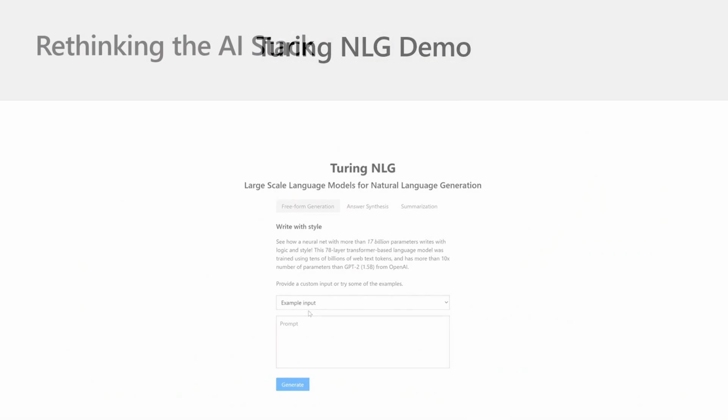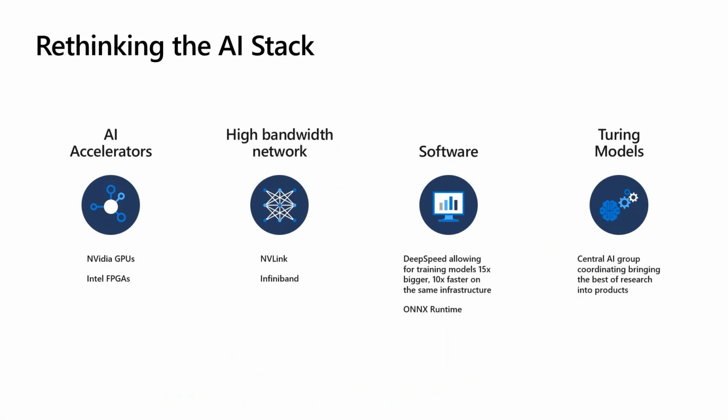All right, so just gave a demo. So in order to build something like this, we really had to rethink the entire AI stack. First, we had to upgrade Azure. So we invested in a whole bunch of AI accelerators. This includes Intel FPGAs, which we have a partnership with, and NVIDIA GPUs. So we always had the latest hardware running in Azure. The second is we had to invest in high bandwidth network, because what we found out is these really large AI models can't just fit on one GPU or even one machine, which has lots of GPUs.